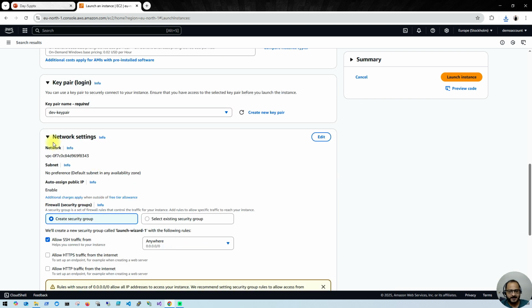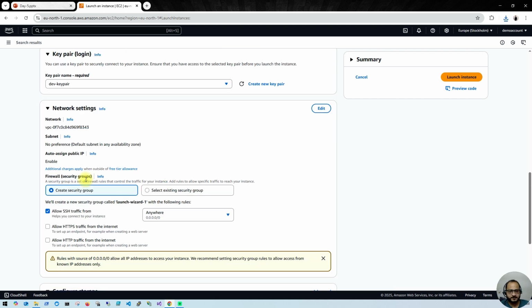Now in network settings, I'm not going to explain for now because it is too early. We will cover networking separately, where I will explain about VPC, subnet and all. So just for now, leave it default. We are just focusing on the EC2 instance here.